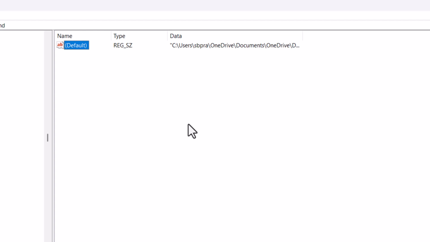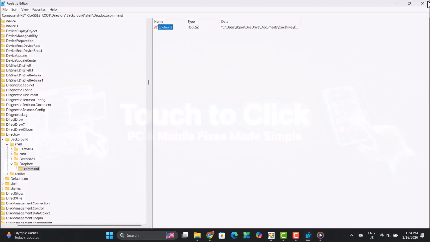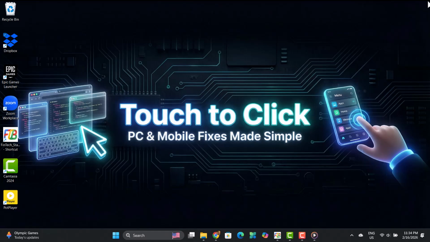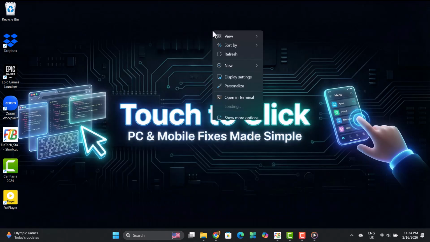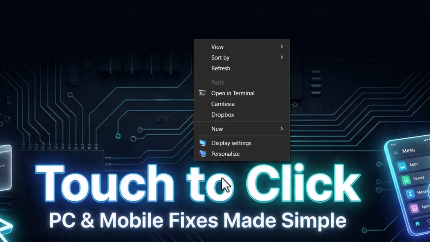Step 13. Close Registry Editor. All changes are saved instantly and no extra confirmation is needed here. Step 14. Restart your PC. Then right-click on the desktop background. Click Show More Options and you will see your app in the list. I added Camtasia before and it shows up the same way.